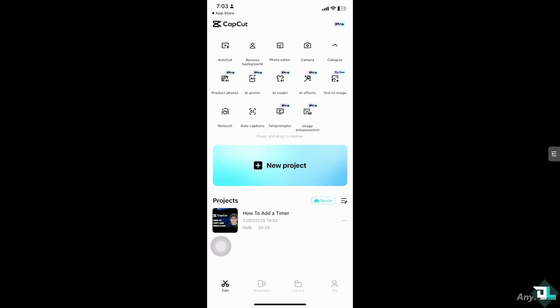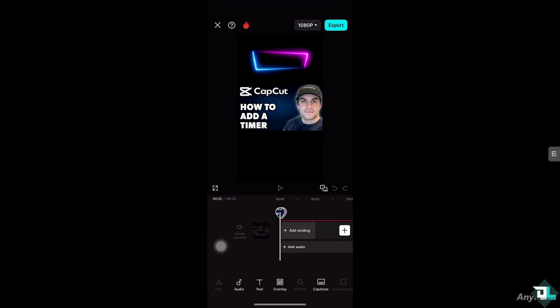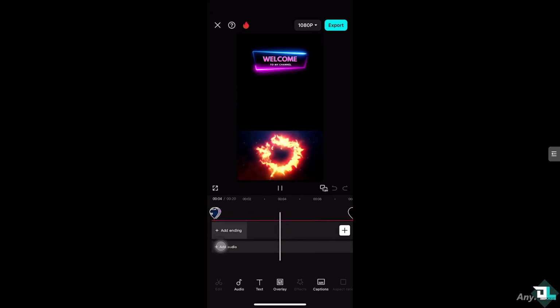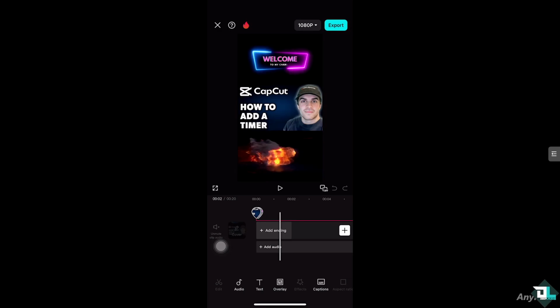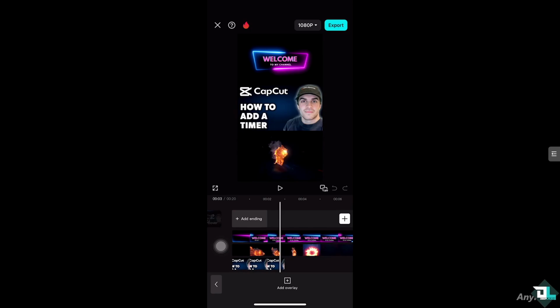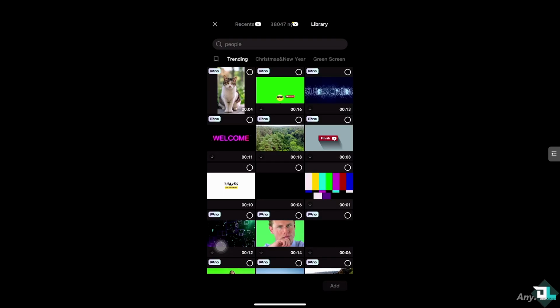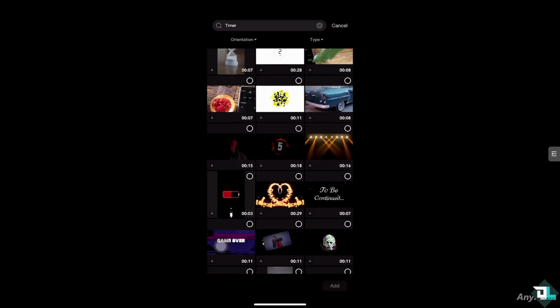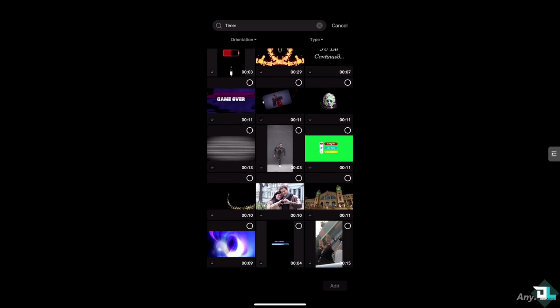In my case, I'm going to be choosing this project that I have been working on. I'm going to play it through, and I wanted to create a timer. Now, if you don't have a timer, a footage of your own, or a video of a timer, there are a couple of ways to do it. Number one option is going to the overlay, add an overlay, and then you can simply go to CapCut's library and type in timer. All right. You can choose from any of the following timers that you can add here on your video.